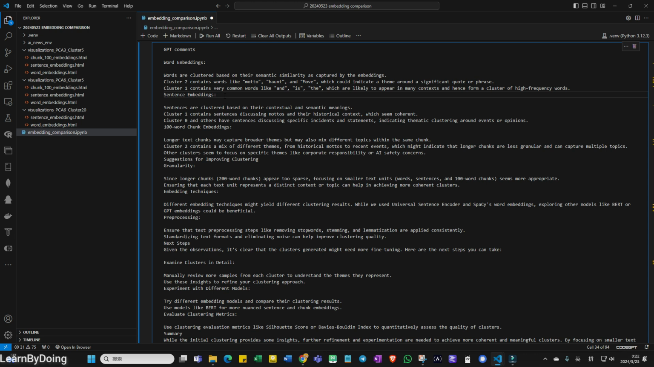Now let's see how GPT interprets the results I presented before. For example, for the word embedding results, you can see it comments that words like model, hunt, move could indicate something around a significant quote or phrase. Then let's look at the sentence embedding. Cluster 1 contains sentences discussing models and their historical context, which seem coherent. So you need to understand, in one way or another, whether such a cluster resulting from the embedding values makes sense.